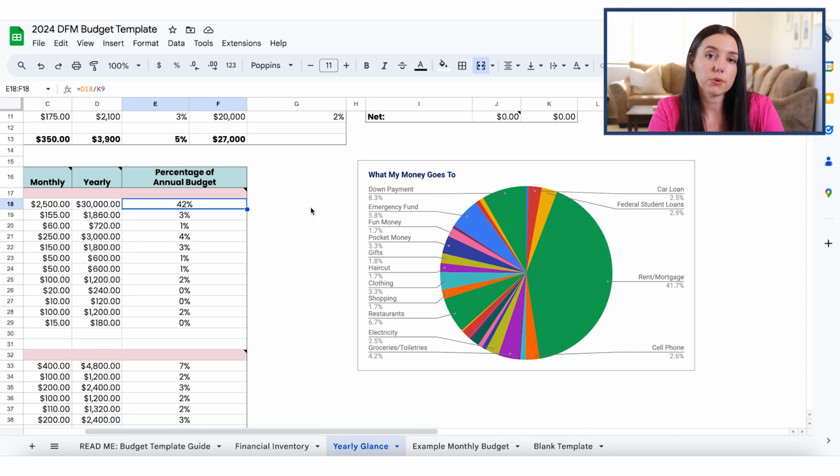Those who are living in lower cost of living areas, places like the Midwest, small towns, are going to see it more like less than the 30% mark, like 28, 26 to 25% would be amazing. Just to give you a benchmark of where you should be at with your percentages in your budget.